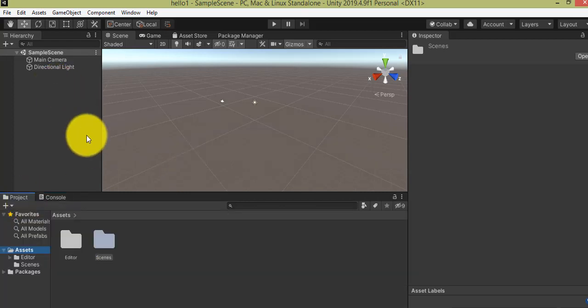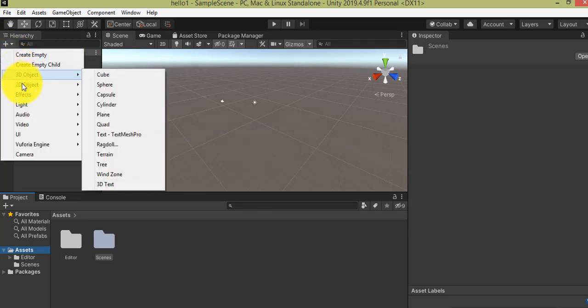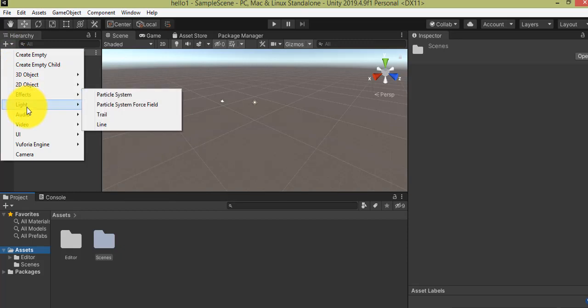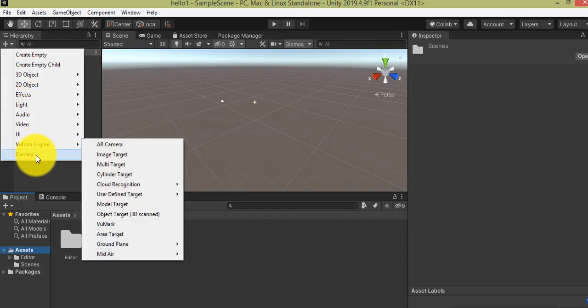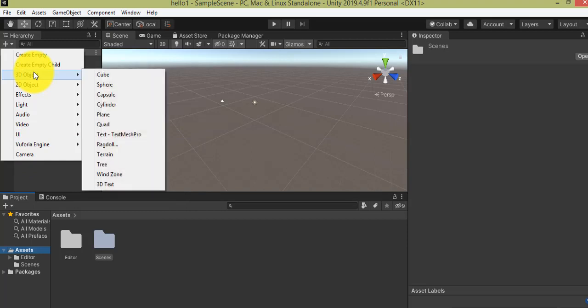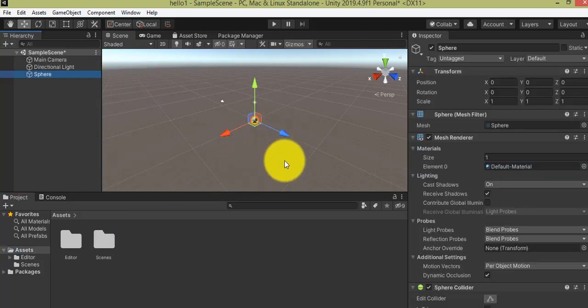Now I'm going to add an object. For that, I have to click here on the plus button and you will see options like 2D object, 3D object, effects, light, audio, video, VR, Vuforia engine and camera. Right now I'm going to add a 3D object. So I just go to 3D and click on sphere. Then you will see the sphere appear here.